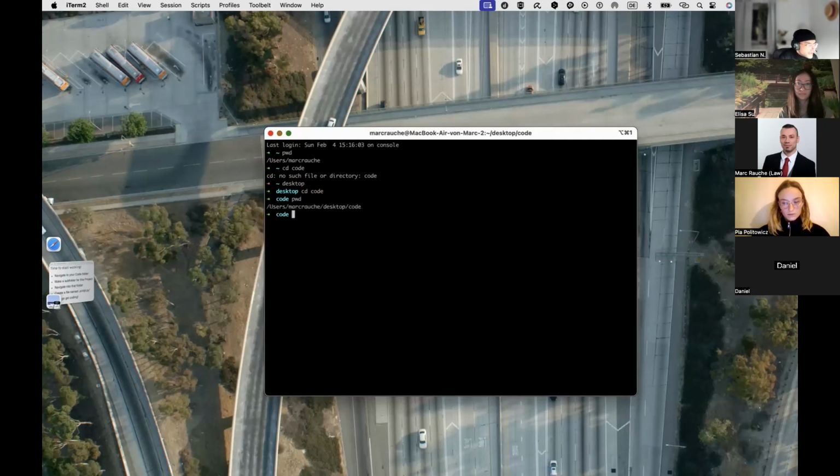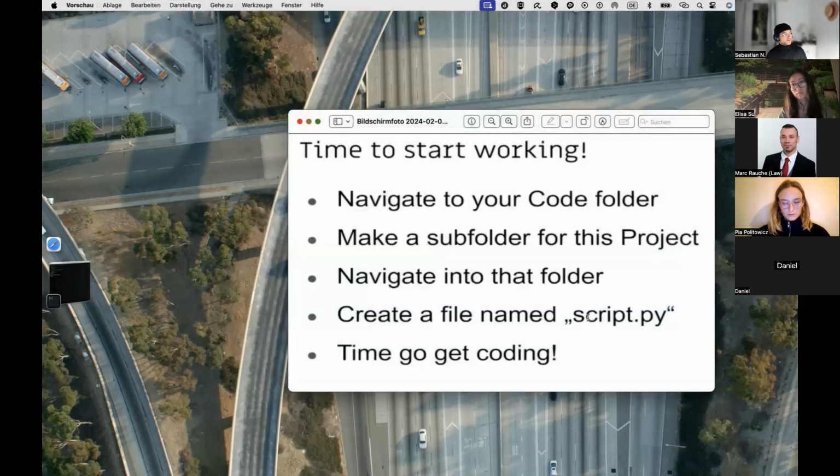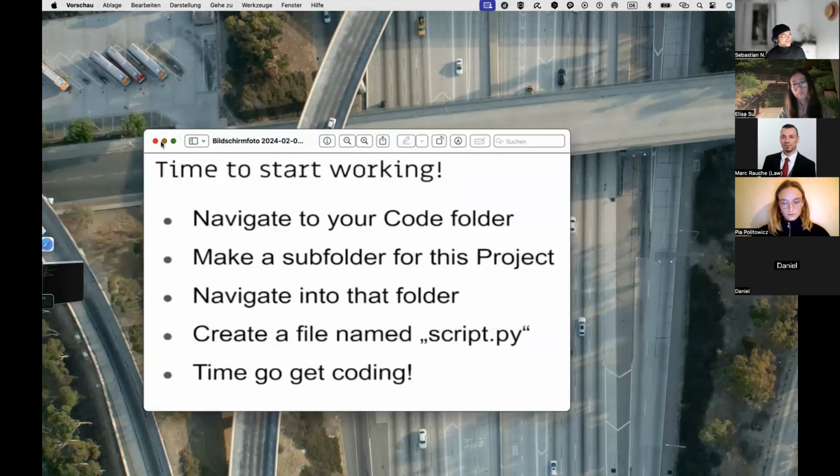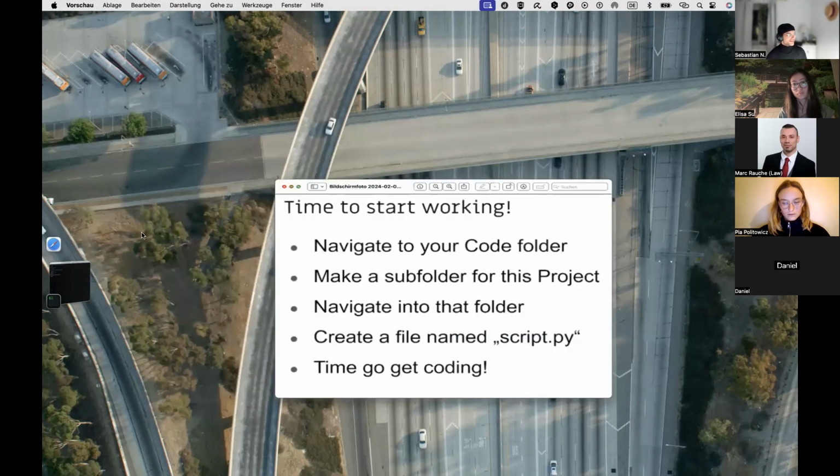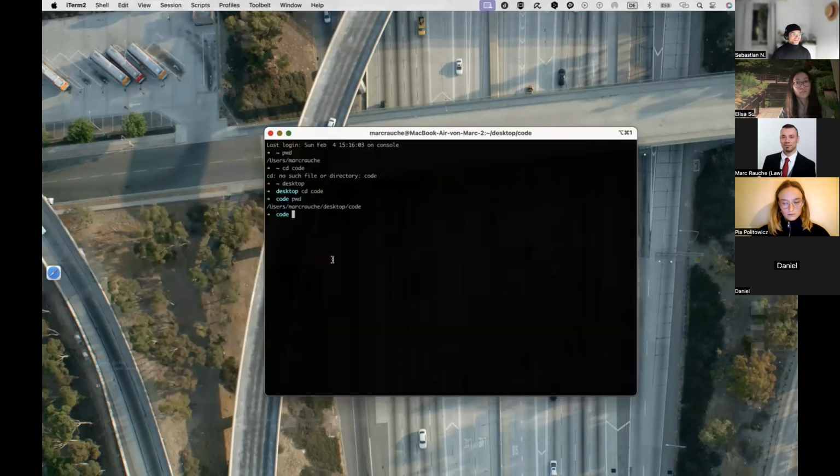Okay, now it will tell you that you are in that code folder and the route from your computer to the code folder. Perfect. Now you already did half the exercise. You successfully navigated into your code folder. Please leave it there. No need to do anything else. I'll just walk you through it.